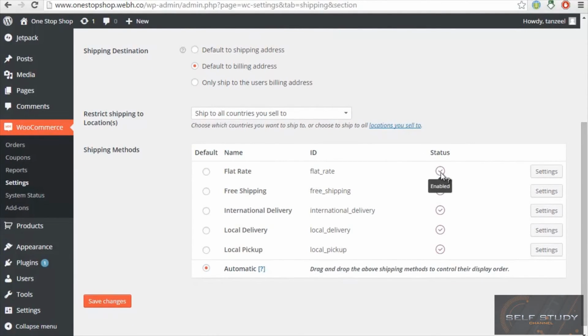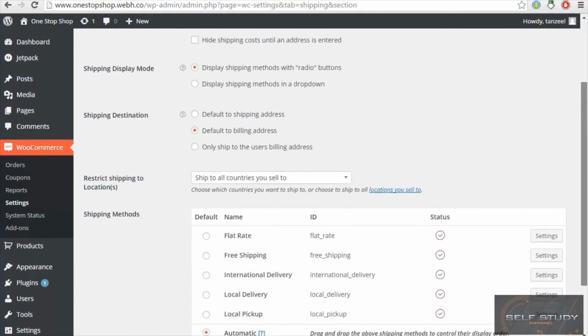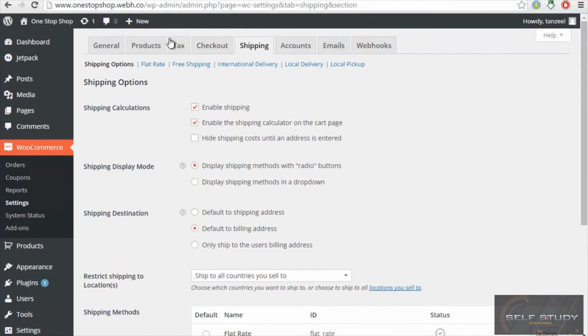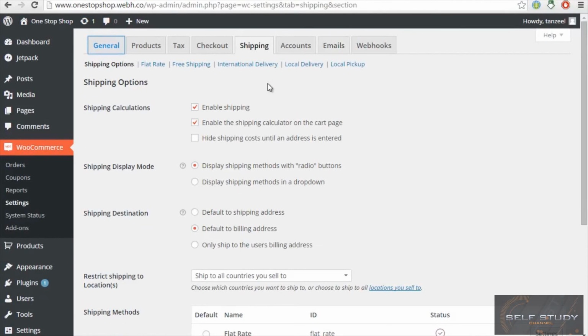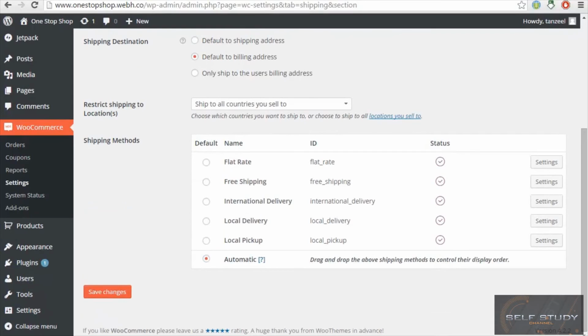We understand the flat rate, and we understand free shipping. If we have some loved ones or we are running a promotion, we can give them free shipping. The flat rate is for regular customers. If someone is within our countries, UK, USA or Canada, then they can get flat rate. And if someone is outside of those, which we defined in the general category, like Japan, India, Pakistan and China, then they can access international delivery. So this is a great way to do it.